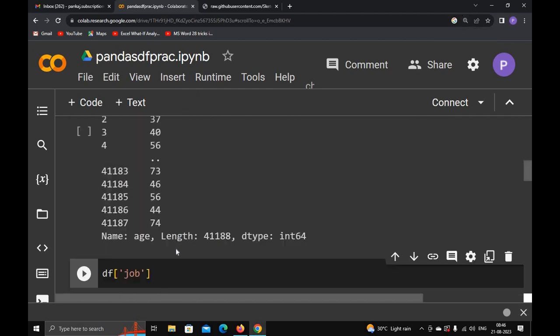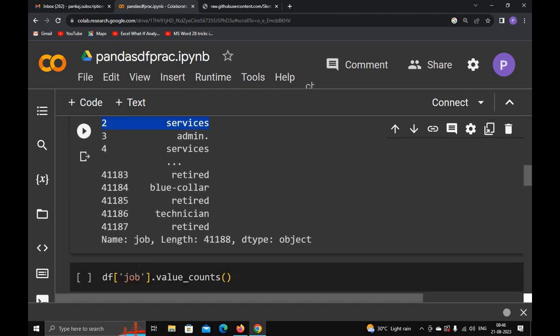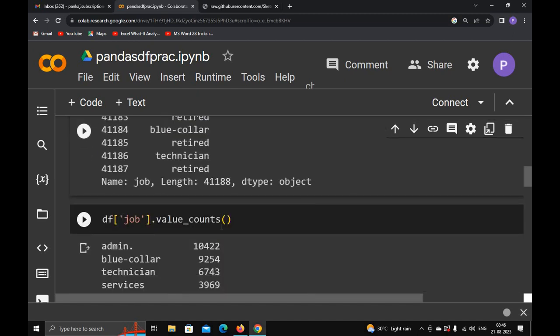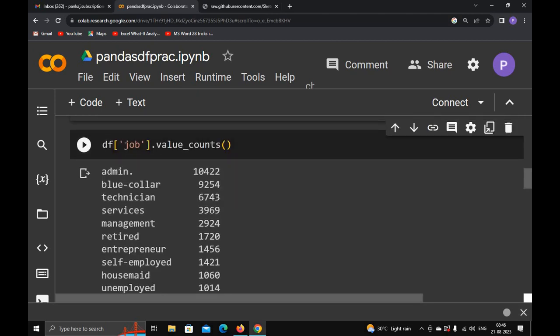And if I click on df.job, it provides me all the values. For example, this value and this value have the services job, you can see. And if I write df.job.value_counts, it will provide me the data category wise, job category wise. For example, the number of jobs where the job is admin is 10422, blue collar is 9254. So this way you can print the value counts of any column.